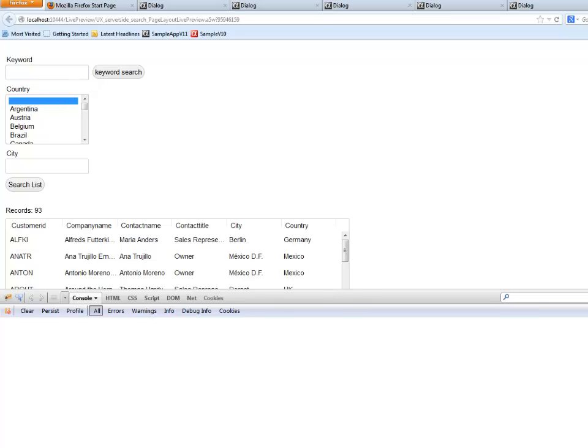In this video, we're going to talk about sorting the data in a list control, and we're going to talk about the differences between client-side sorting and server-side sorting.